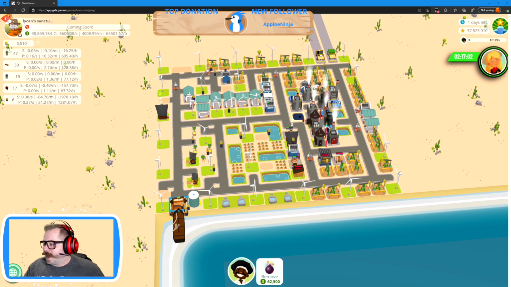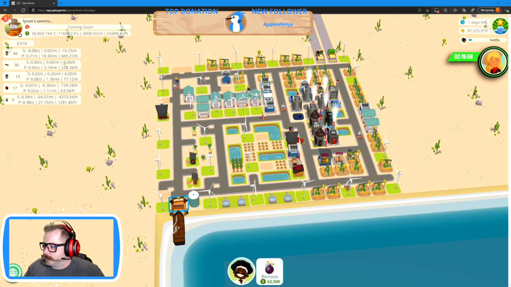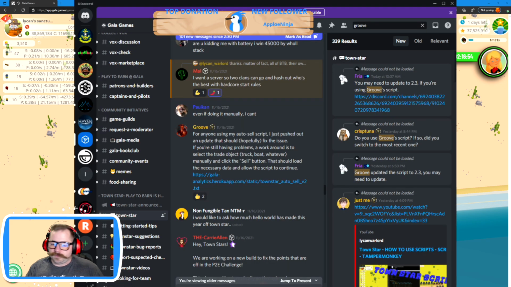Now, that said, I am not using Groove script, as most of you have become aware. If you aren't aware, I am using Haven's script right now. So if you notice how I have something on the left of my screen versus the right of my screen, that's why. But really what you can do is go through Groove's posts.